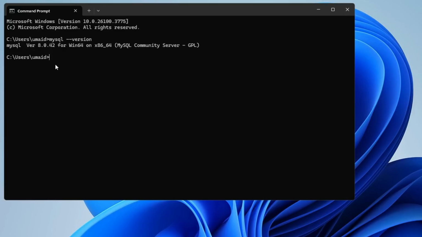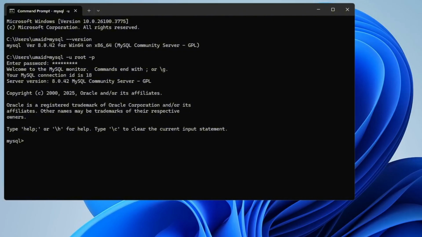Next, let's log in to the MySQL server to confirm it's working. Type mysql -u root -p. After entering this command, press Enter. You'll be asked to type the password you set during installation. Enter your password and hit Enter again. If everything is set up correctly, you'll be logged into the MySQL server, and MySQL is now fully operational on your system.